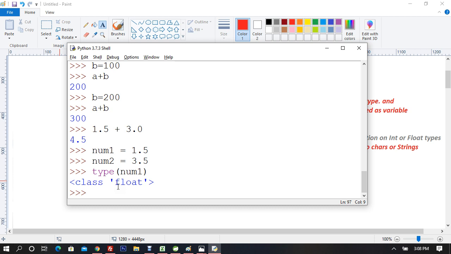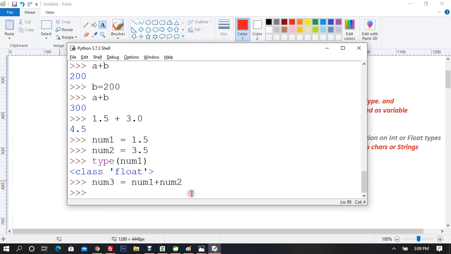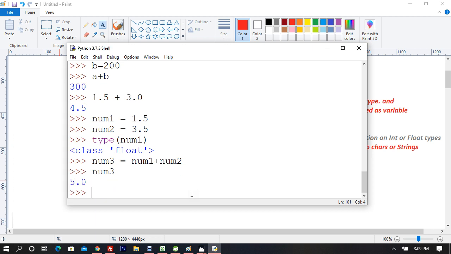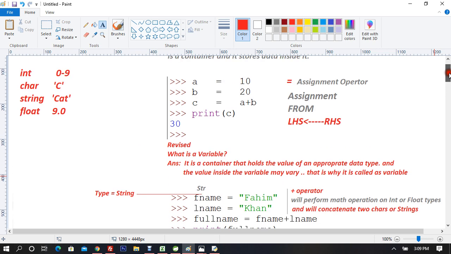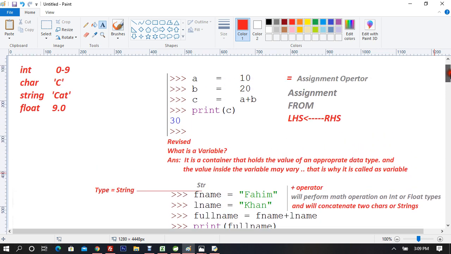Now if I say num3 is equivalent to num1 plus num2, num3 is nothing by itself. The type of num3 will be decided by the value supplied to num3. The value supplied is num1 plus num2, which is a floating value, so the type of num3 will be float. If I print num3, it prints 5.0. It has a decimal point, and if you check, the type of num3 is float. This is how we can test the type, right?